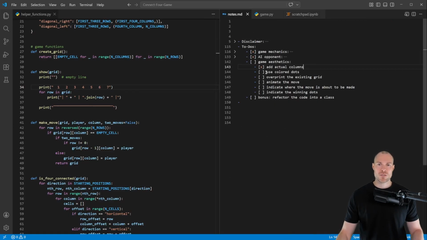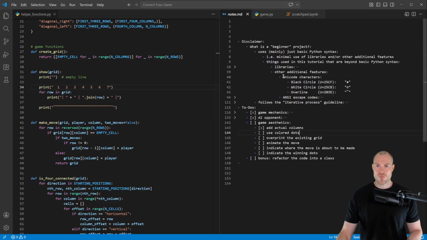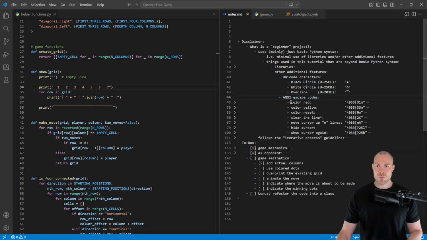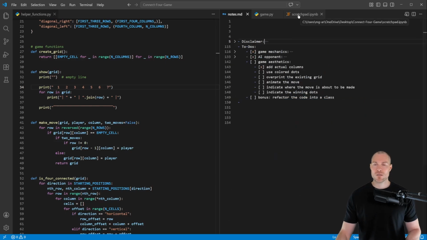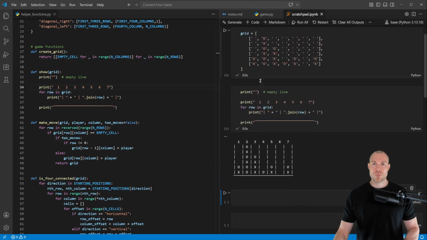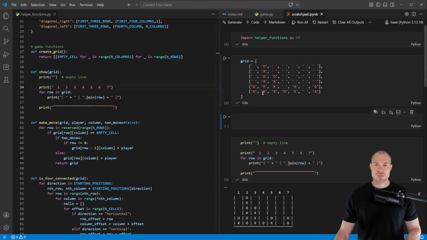The next point in our list is that we want to use colored dots instead of the X's and O's. So we're again going to make use of a Unicode character, namely this black circle character. We're also going to have to make use of some ANSI escape codes, namely the escape codes for the color red, color yellow, and the color reset. To do that, let's go back to the Jupyter notebook. To replace those X's and O's with red and yellow dots, I've prepared 2 new constants.